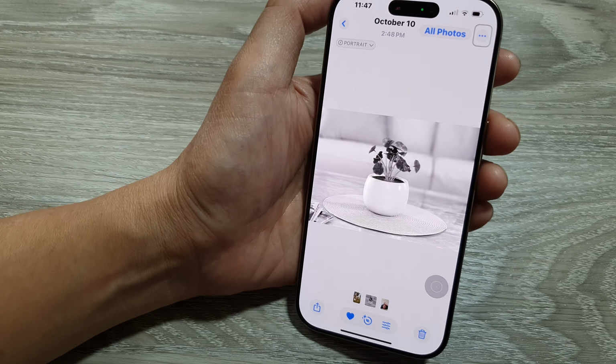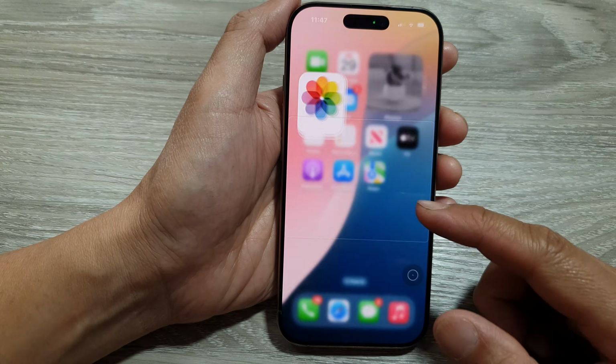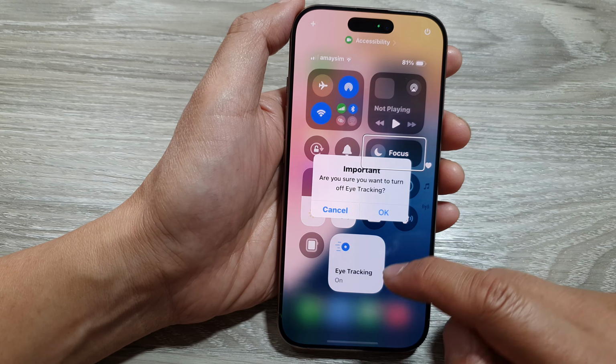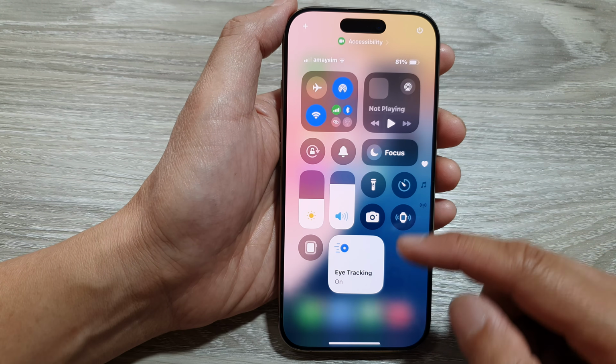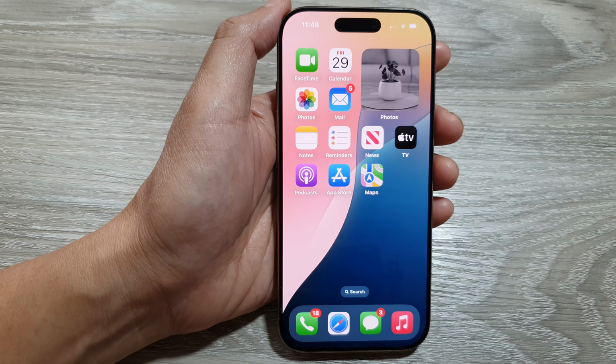It's quite hard when you're not pointing the camera right in front of the face, but that is how you can turn on or turn off eye tracking to use your eye movement to navigate items on the screen or to open it. And that's it.